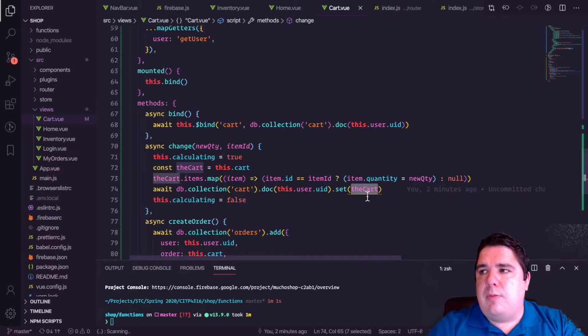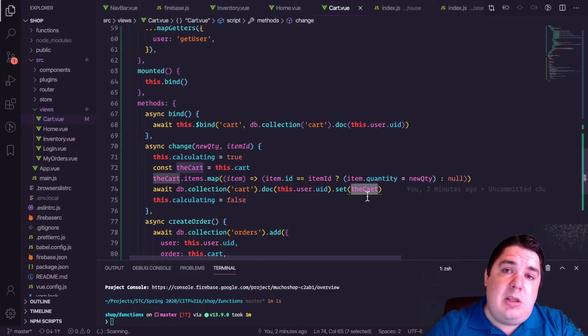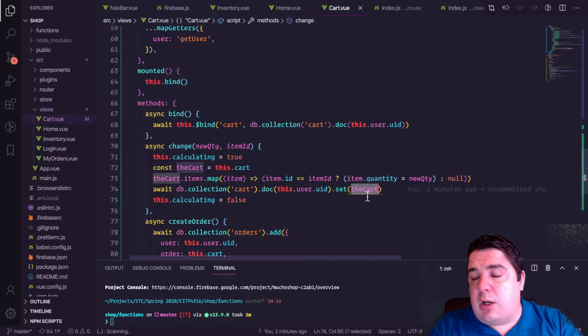Another way we can verify, we can put it right here, is that calculating can actually be the value of the product inventory. So that's something you can play around with right there.